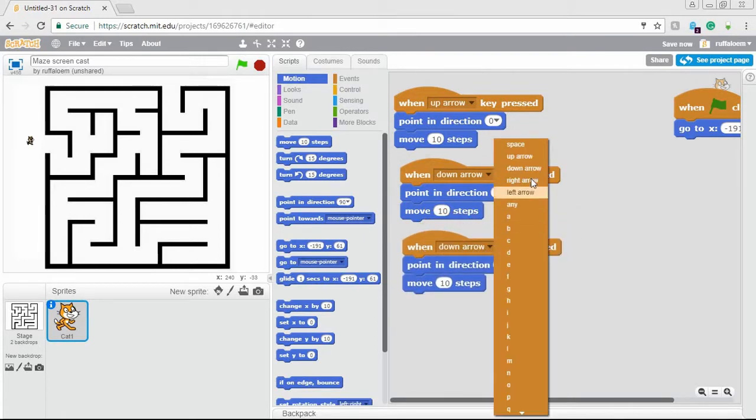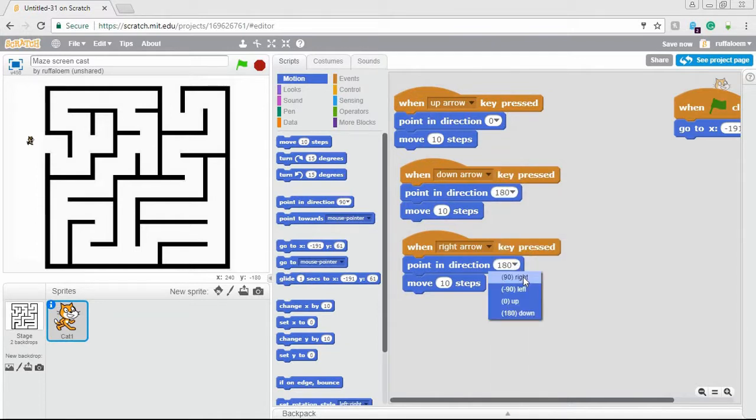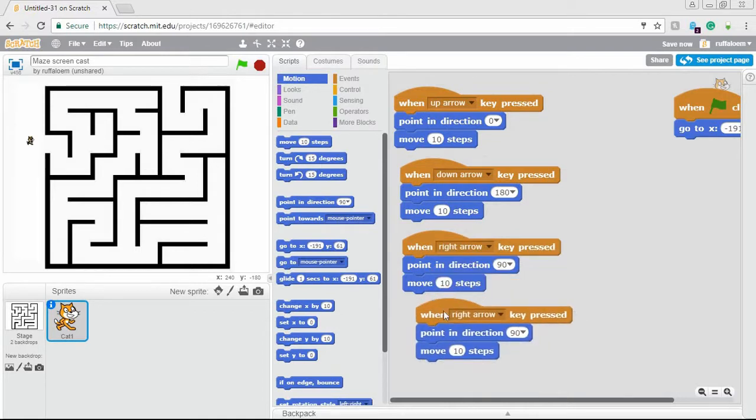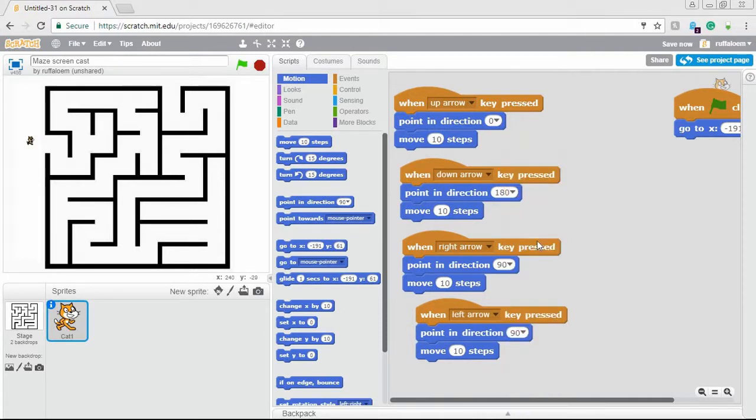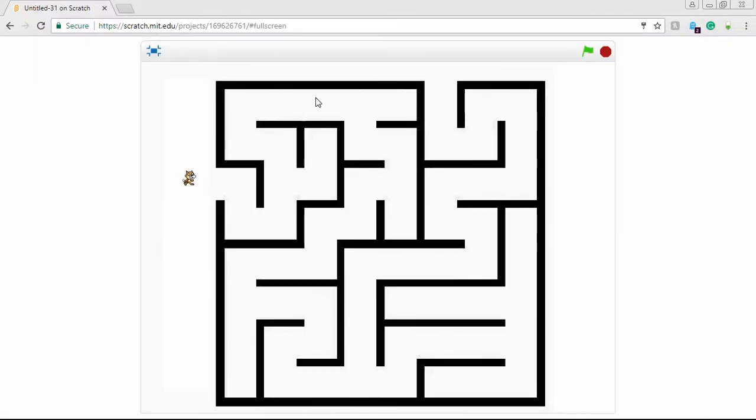So let's do the right arrow, 90 degrees, leave move 10 steps how it is, right click, duplicate, left arrow, negative 90, which is to the left. And let's test our code and make sure that our Scratch Cat is moving.